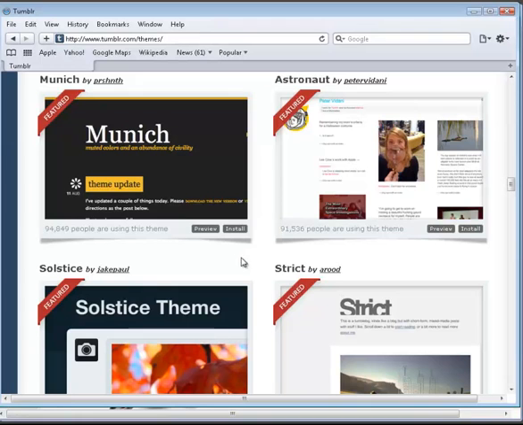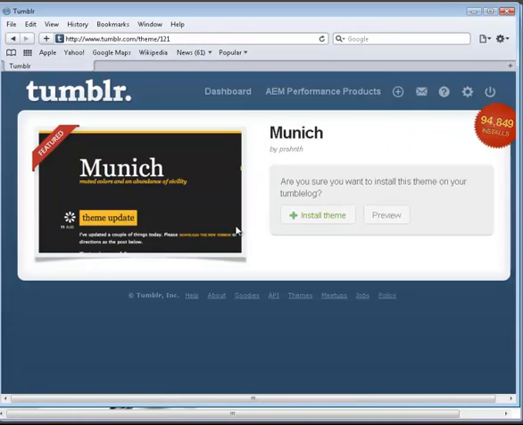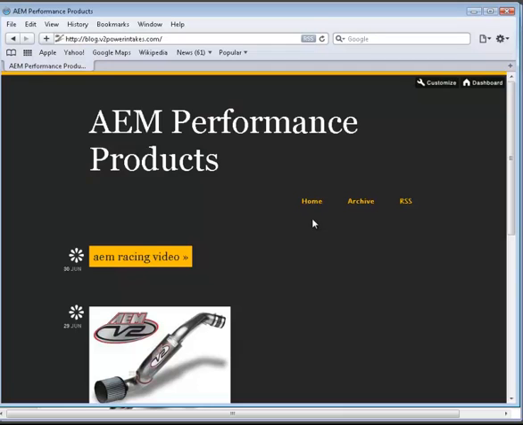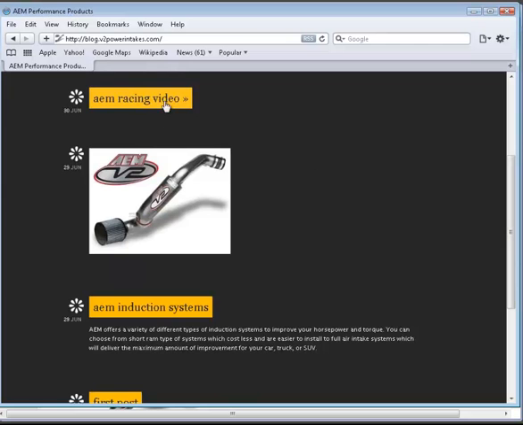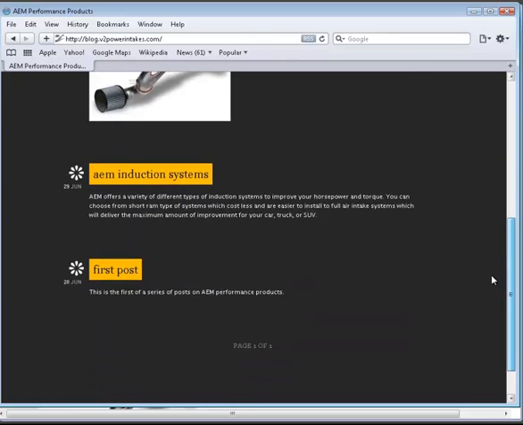For example, if you decided you did want this one, click the install button, and it'll ask you to re-click to install the theme. And now you have an image of what your new theme looks like. So this has a home, archive, and RSS buttons. It has a video link, a photo, and a couple of posts.